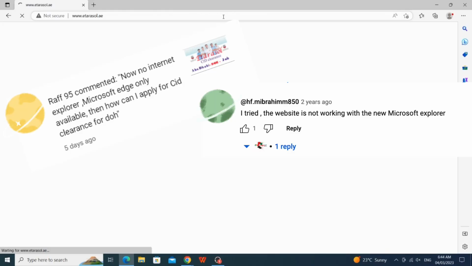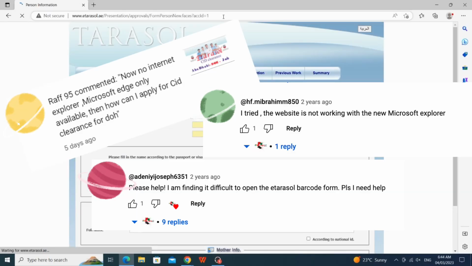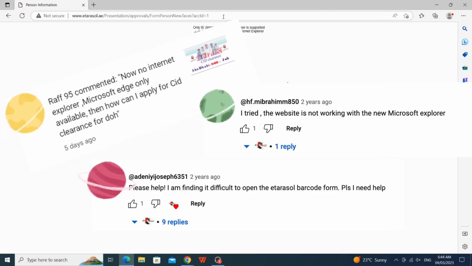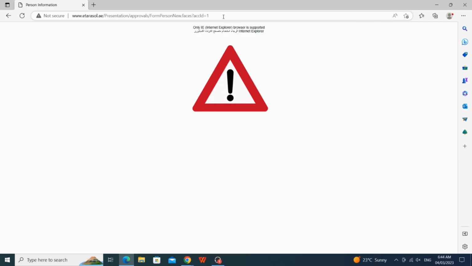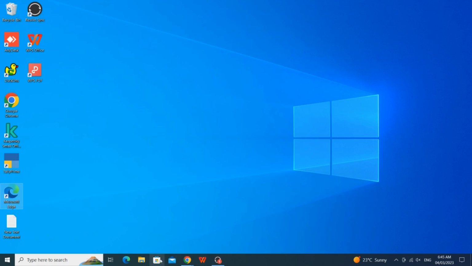Are you having trouble accessing the eTarasol page using Internet Explorer? Don't worry, I'll guide you through the process of fixing it and accessing the site. Firstly, open your Microsoft Edge browser.